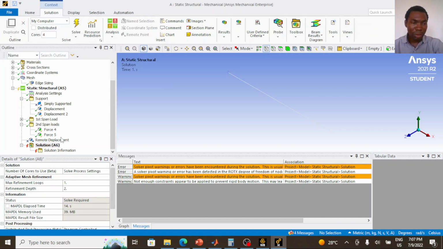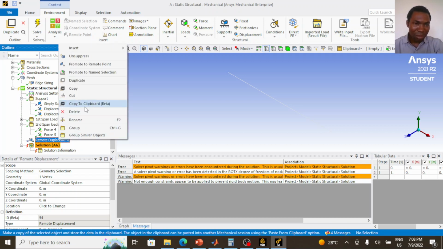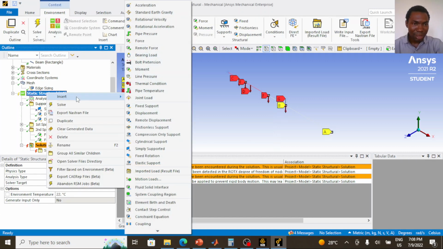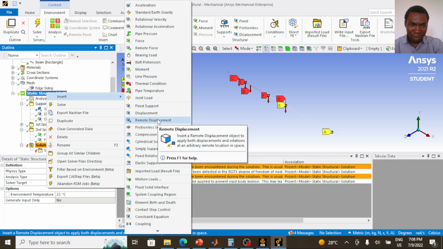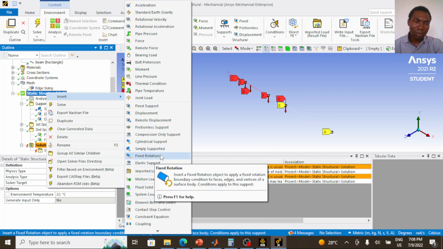I just knew why I'm getting an error. This remote displacement is not supposed to be remote displacement, it's meant to be rotational displacement. So I'm using the wrong type of displacement specification. So I'm going to delete this. In static structure, instead of using remote displacement, you're supposed to use fixed rotation. This is what we're supposed to use.